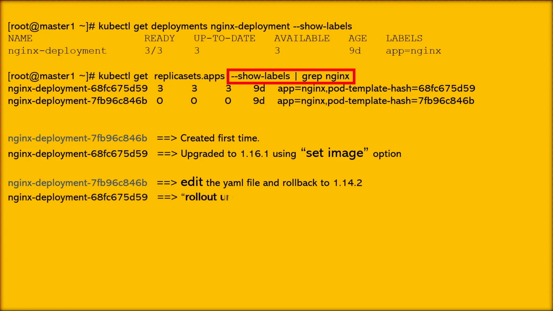I had shown you one more option. If we want to fall back the changes, then we can use the command option rollout undo. This is a subcommand. Again, the deployment started using the 68FC replica set. Here you can see the naming color coding: 68FC, 68FC, 7FP, 7FP.